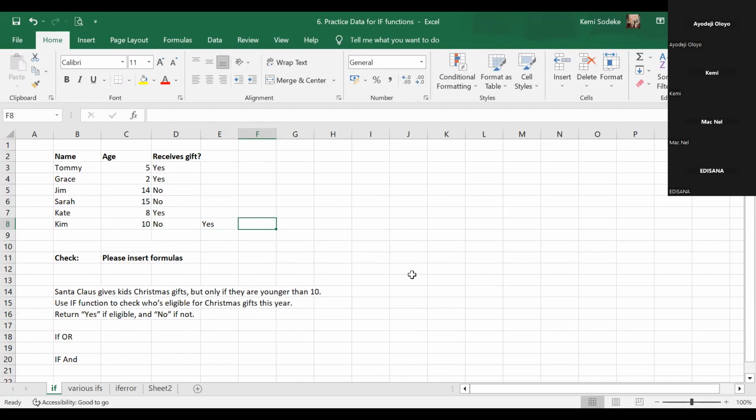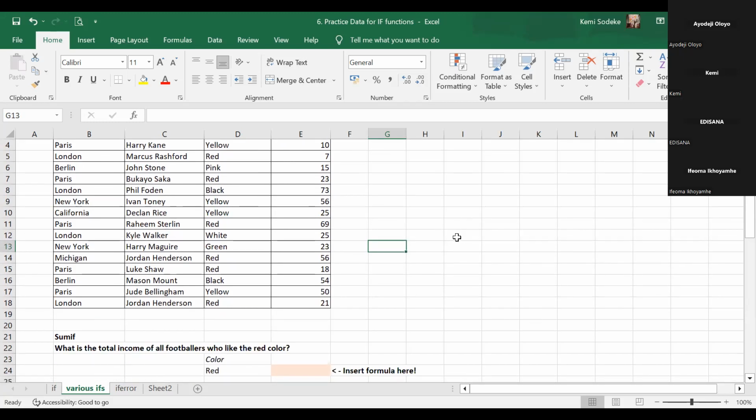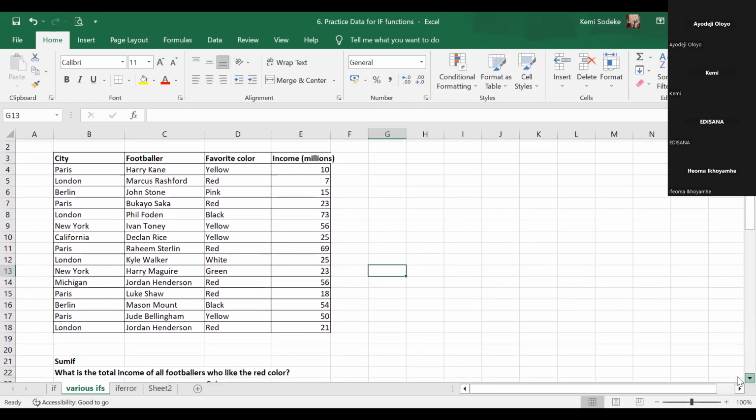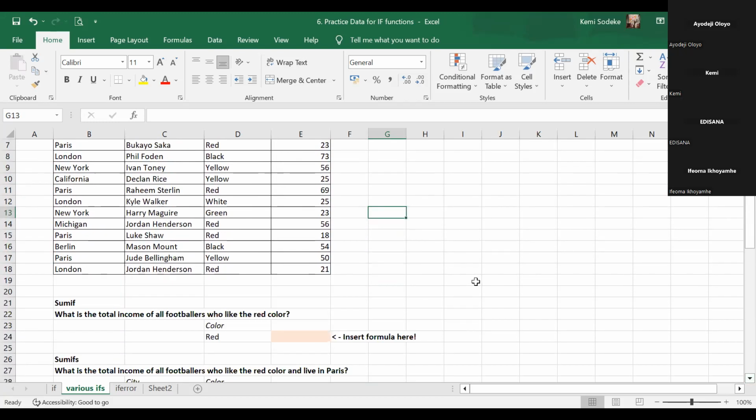So the next tab, we're going to look at different IFs, different ways we can use IFs. You're more likely to use this when you want to bring in data and add it all up. So I've got a table here of a city, footballer, favorite color, and their income in millions. And the first thing we're going to do is the SUMIF. And it's literally sum if this condition is met, the same way we did the IF, if this condition is met, do this, otherwise do something else.